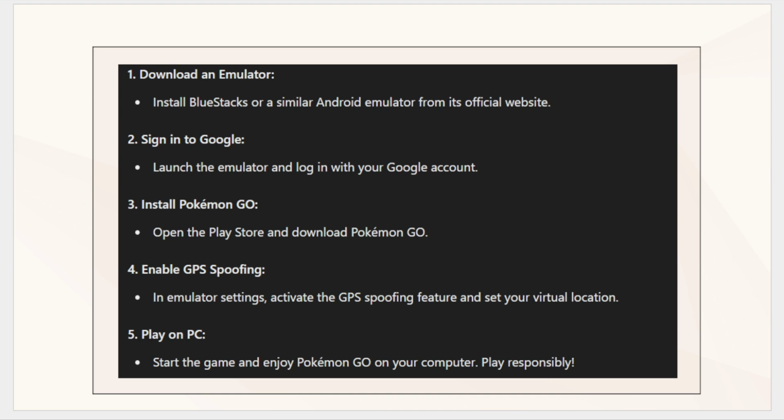First, download and install a trusted Android emulator like BlueStacks. Open the emulator and sign in with your Google account. From the Google Play Store, within the emulator, install Pokemon Go.